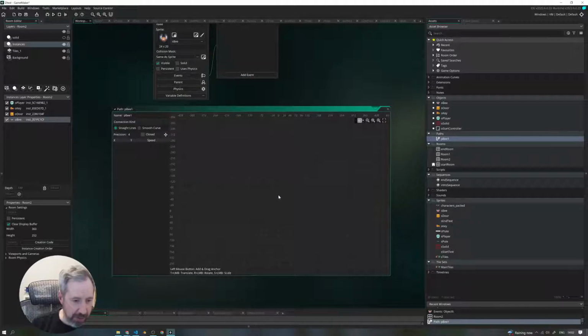So that's 0, 0. I'm going to zoom in. There we go. Zoom in. So 0, 0 is here. So I'm going to click 0, 0 and I want to go 1, 2, 3 down, and then I want to click closed. So it's going to go down here and back up again. So that's the path.